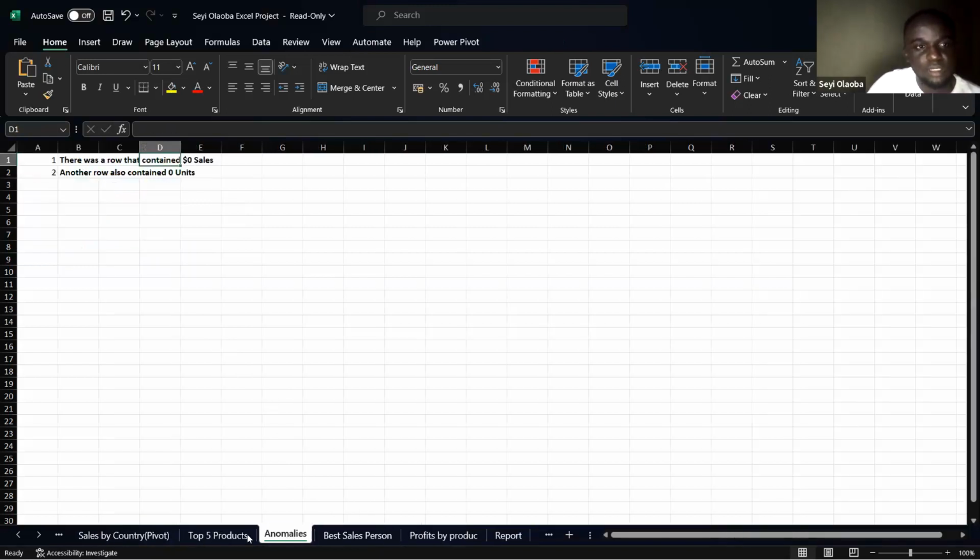So moving on to the next, are there any anomalies in the data? When I checked the data, I discovered that there was a row that had $0 in sales. And there was another row too that had 0 units for the products in that particular row. So what I did, I'm not sure if I'm correct, was to remove the rows that had $0 in sales and 0 units.